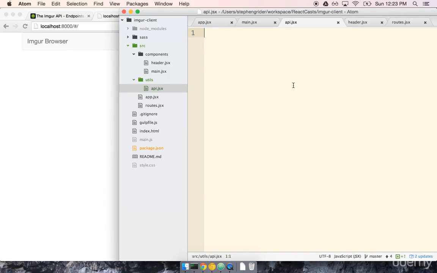Inside of api.jsx, like I said, we're going to use this as the kicking off point for fetching data from Imgur. So let's go ahead and first we will import fetch. So we'll require whatwg-fetch.